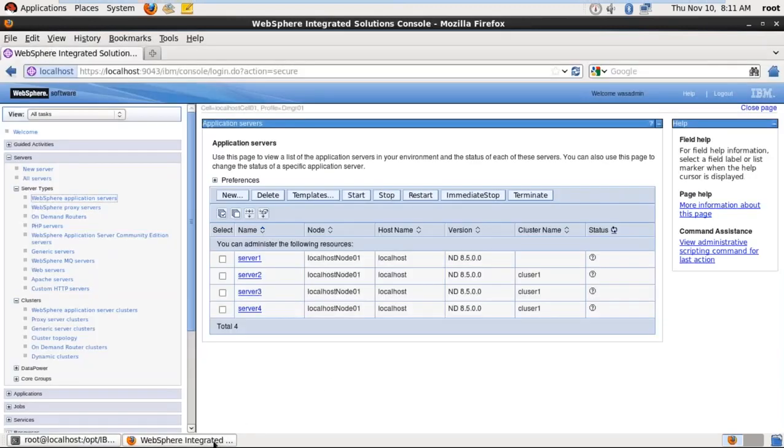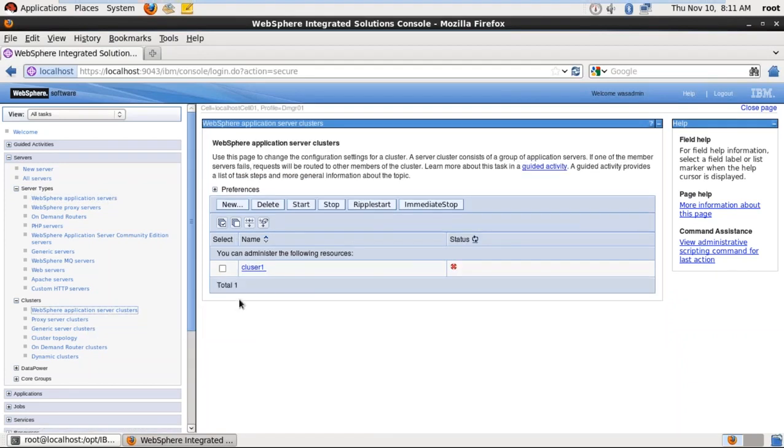Node agent is started. Now try to start the application servers from here. Okay, so if you start server 2, server 3 and server 4, then the cluster will start. Otherwise, we can start from here also. So both are the same, but here in the cluster there are options like start.